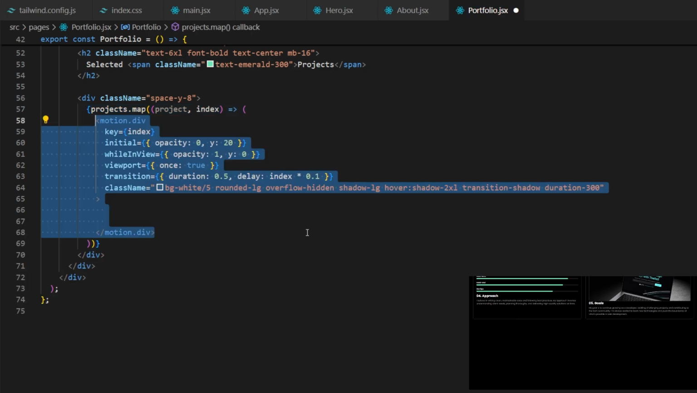I will create a motion div. I will set there a key to index, and to the initial state I will set opacity 0, so it's invisible, and y to 20, so it's in a different position than it should be in the end. While in view, we will set opacity to 1, so it's fully visible, and the final position, which is y to 0. We will set there viewport once true, and the transition. The transition we will set to half a second and some delay. With the higher index number, there will be a higher delay, so it will create this wave effect.